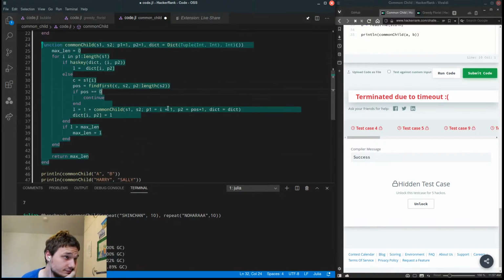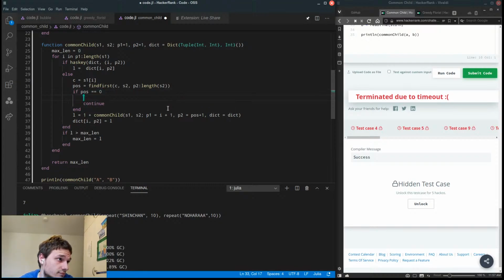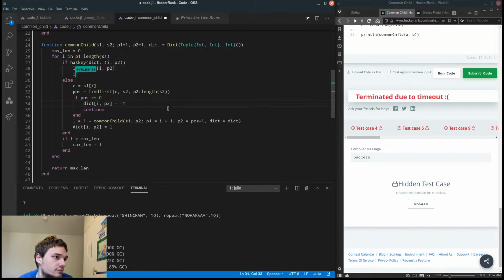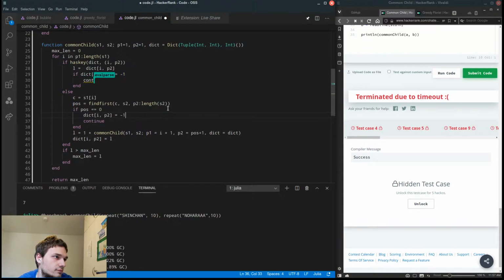So I think we should do it like this. If you can't find anything, then we set dictionary I of P2 equal to -1. So I no longer have to scan through this. It's just the cost of a dictionary lookup. So if dictionary I P2 equals -1, continue. So I skip a bunch of lookups.